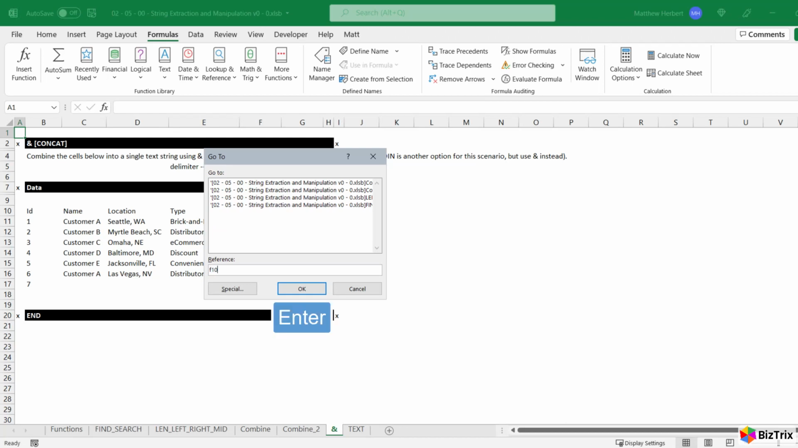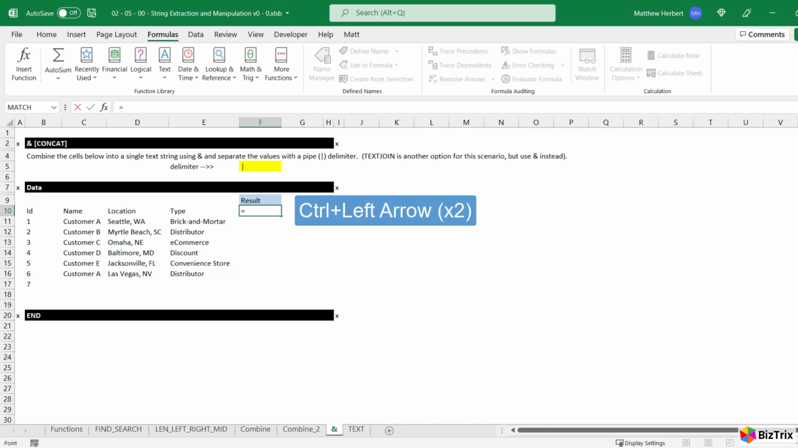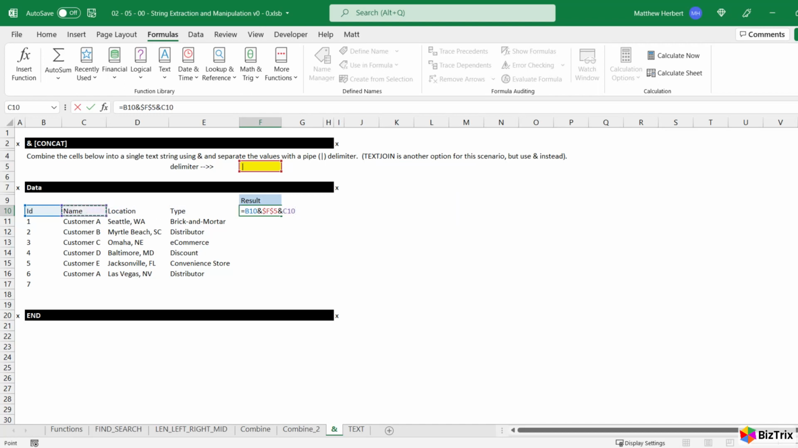Move to F10. Type an equal sign to start the formula. Move to B10. Control left arrow twice. Type the ampersand sign. Reference the delimiter in F5. Up arrow, control up arrow, F4 to lock both the column and row. Type the ampersand sign. Move to C10. Left arrow 3 times. Type the ampersand sign. Add the delimiter. Up arrow, control up arrow, F4.